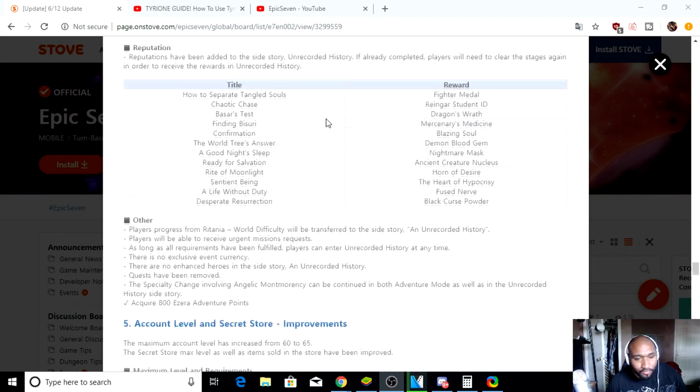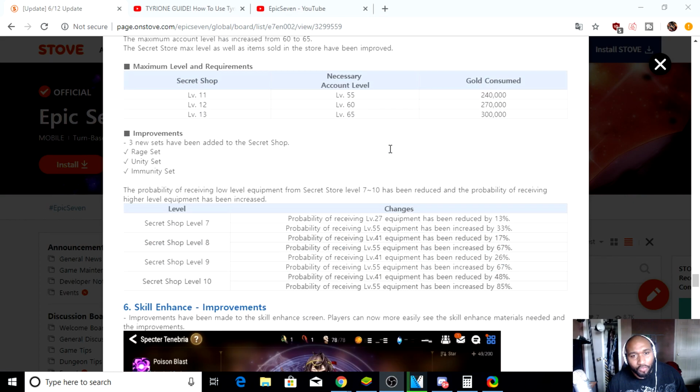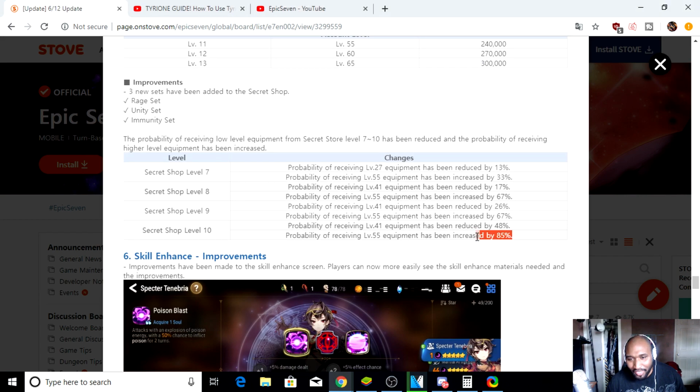Unrecorded history, I'm looking forward to a lot. There's going to be some rewards for that as well. Just going over some quick stuff. The shop is getting weird. 85% increased chance to get level 55 gear.